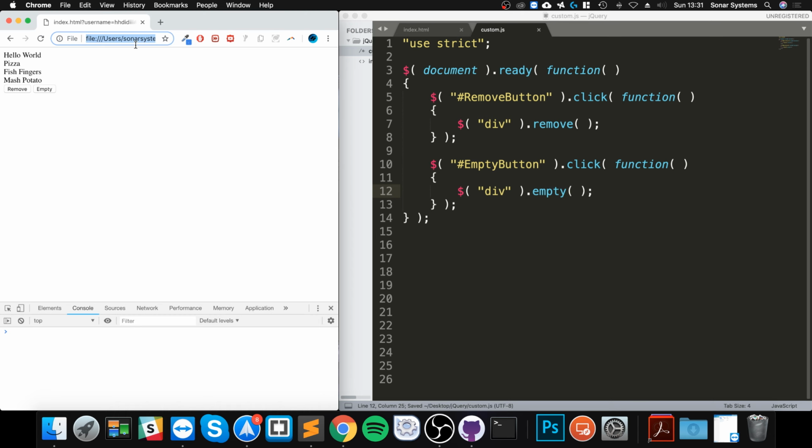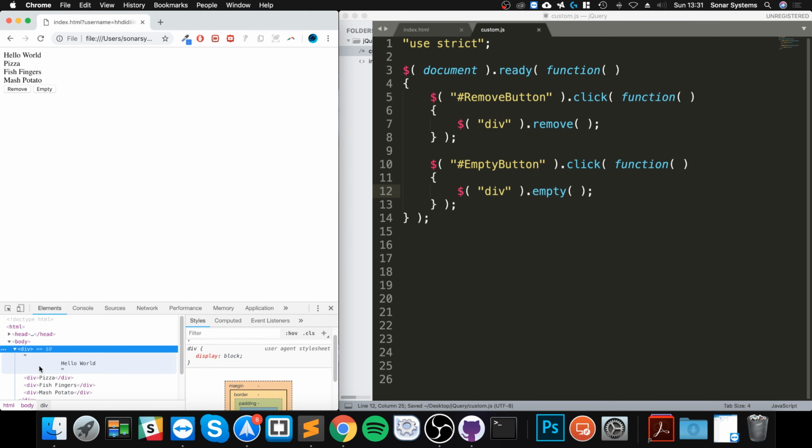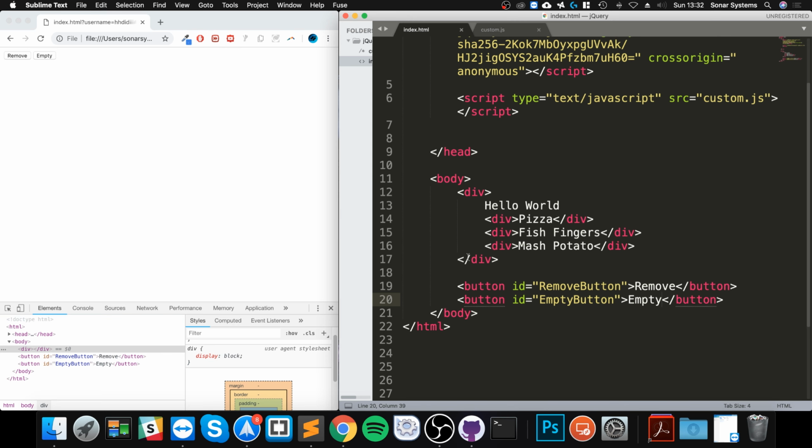So if I reload, see what we get. If I go to elements, you can see we got this. Let's see what happens if we click the empty one first. It removes all content, including any text that's not enclosed inside of another element, but it's all content inside of it.